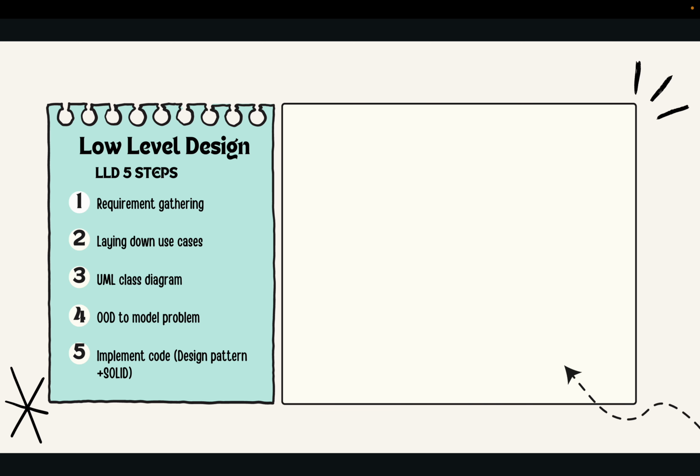So why do we require the first two things, requirement gathering and laying down the use cases? They help us to create a UML class diagram. Let's understand it with an example. First, we get a requirement of creating an online course application where a user can purchase courses, like we purchase items from Amazon. So this is our requirement.